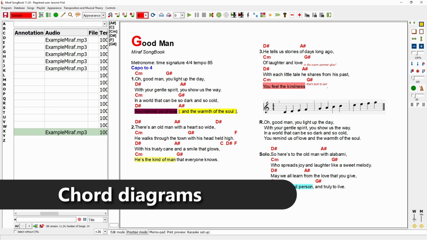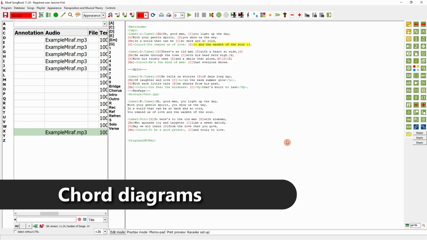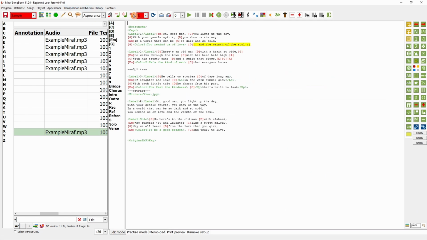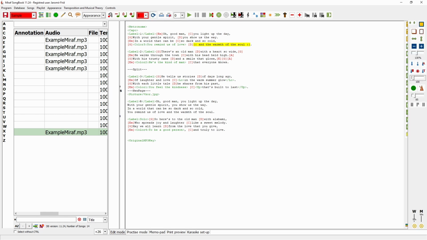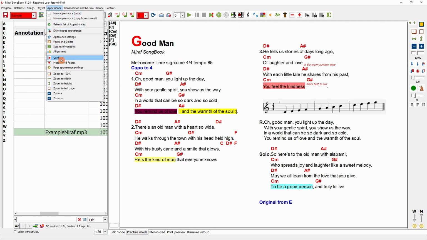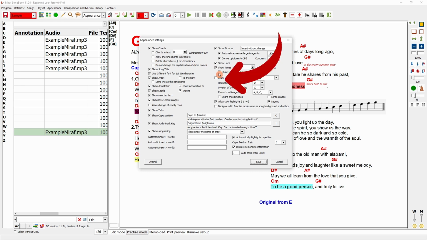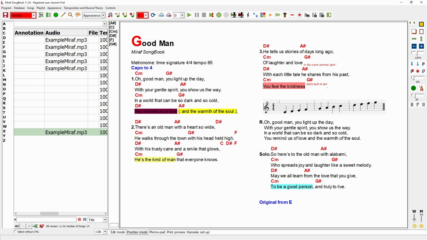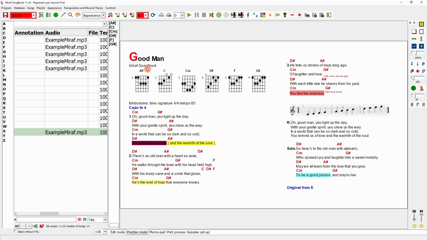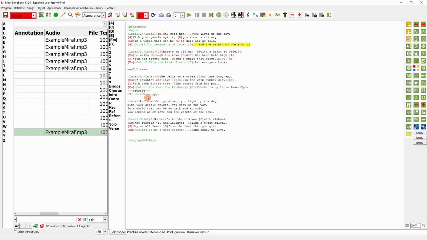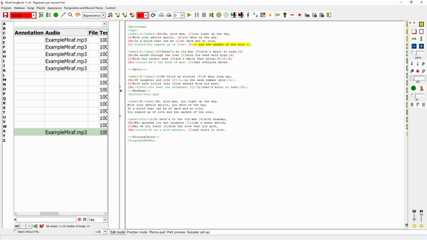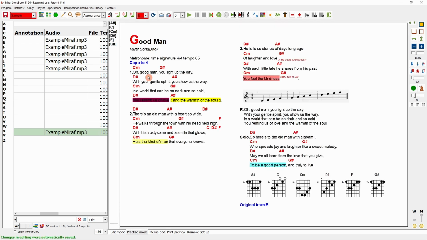The program can also display chord diagrams. When I refresh the song and enable chord diagrams in the settings, the chords used in the song will be displayed. You can choose to place the chord diagrams at the end by using the Picture Chord tag. When I refresh, the chords will now appear where I inserted the tag.